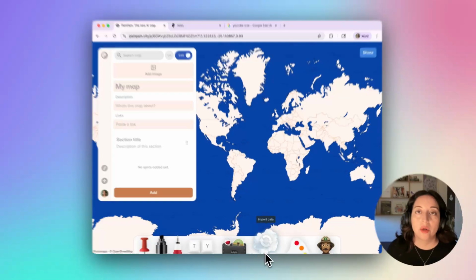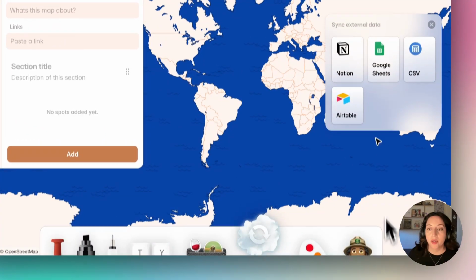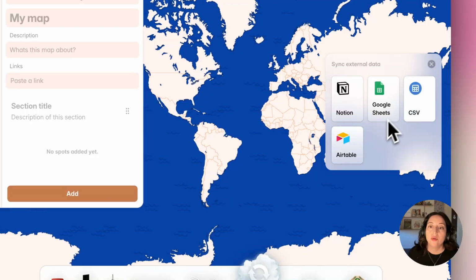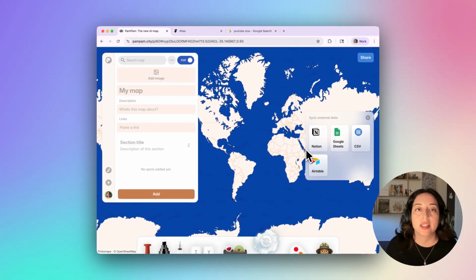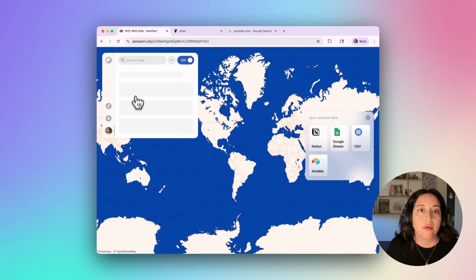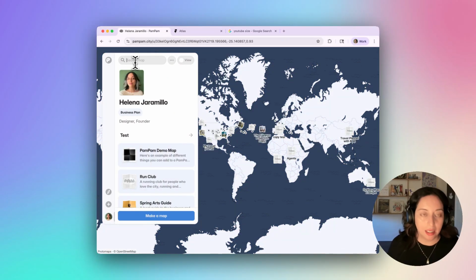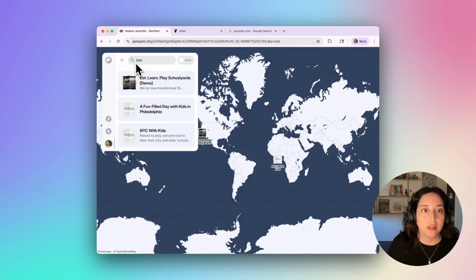The best way that we recommend doing that is to start through an import. So start from a Google Sheet, Notion, Airtable, or a CSV. We have other tutorials on how to do that. But once you do that, then you'll have a pretty nice map in here. And now let's go back to our other map so we can see what that looks like. So let's see, New York City with kids.